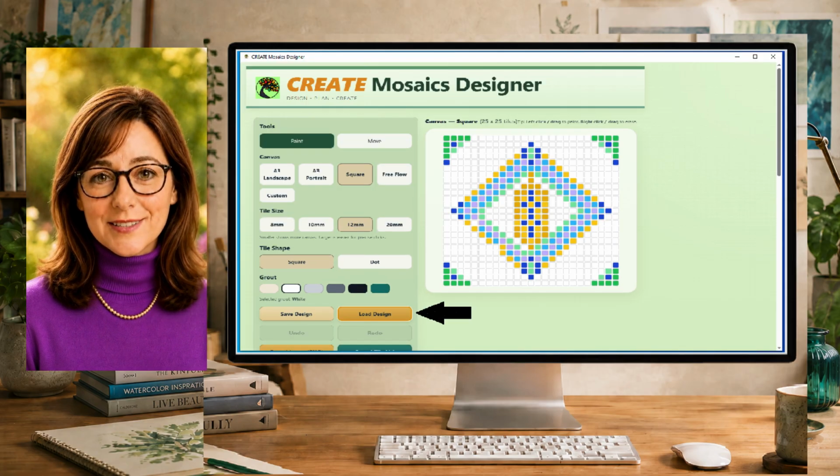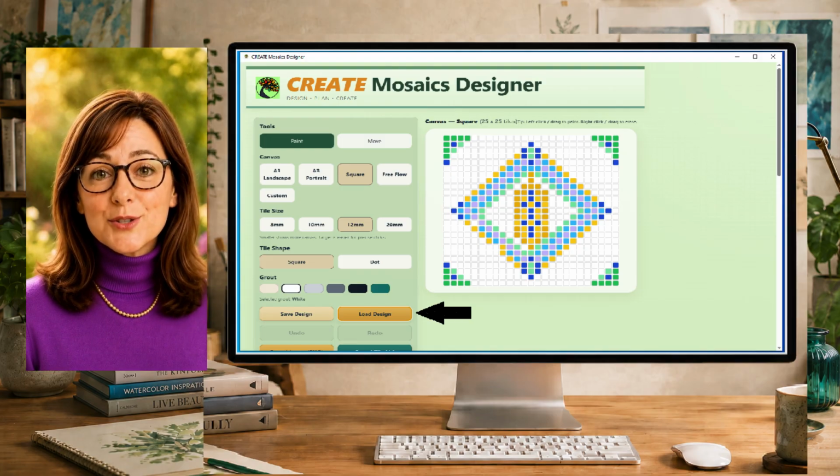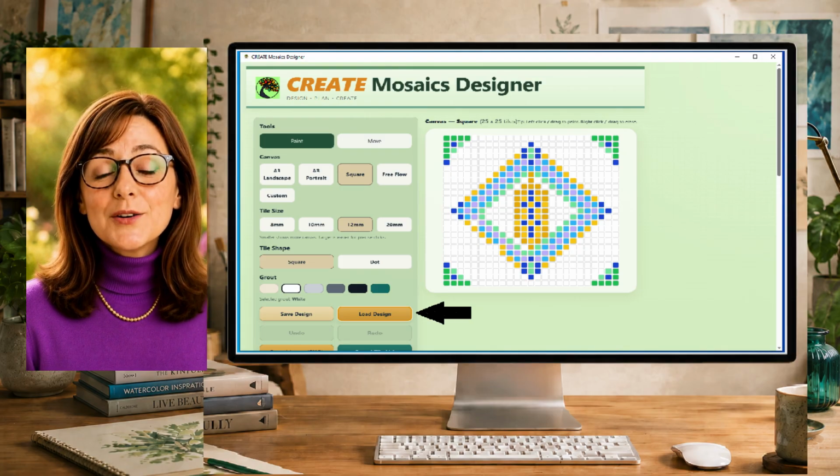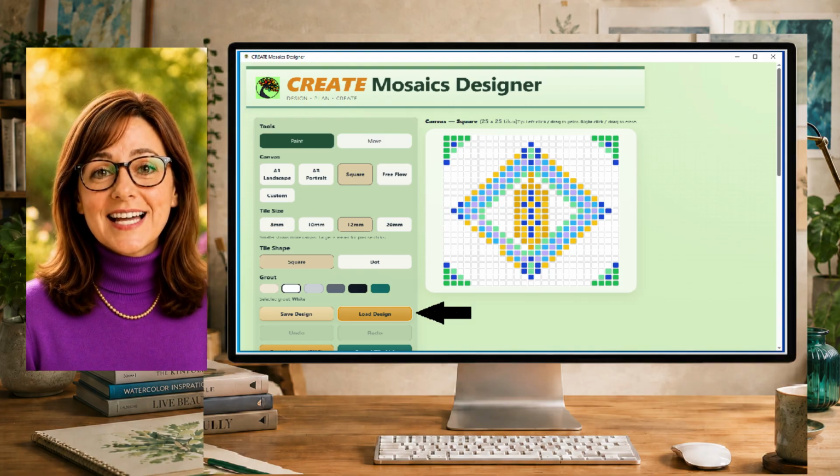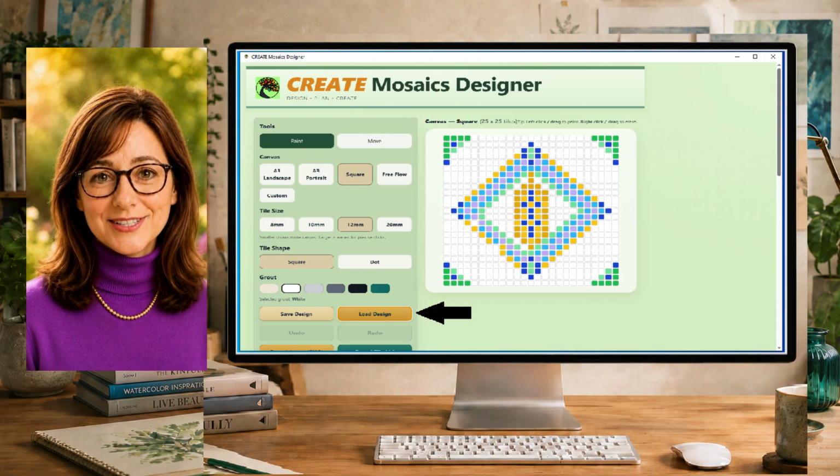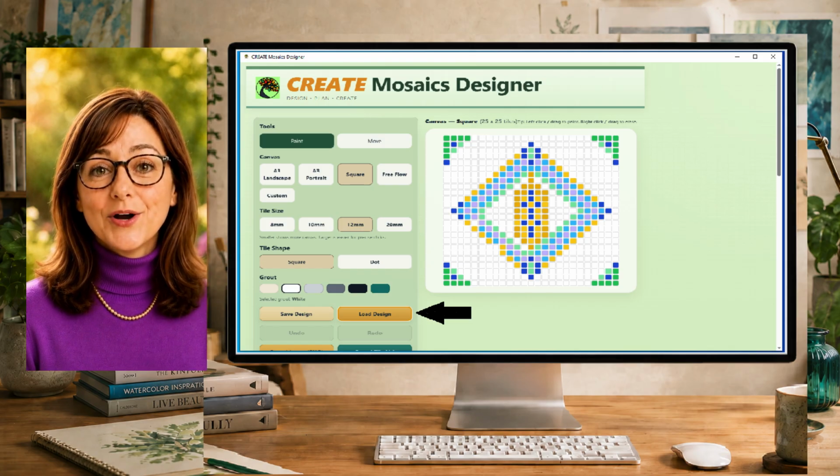Now let's look at Load Design. Load Design is used when you want to open a mosaic design you saved earlier. Click Load Design, then choose the saved design file from your computer. The app will bring your mosaic back onto the canvas so you can continue working on it.